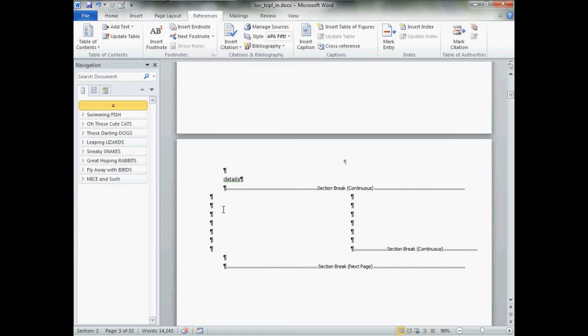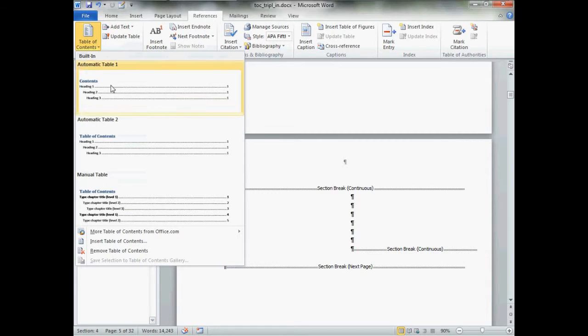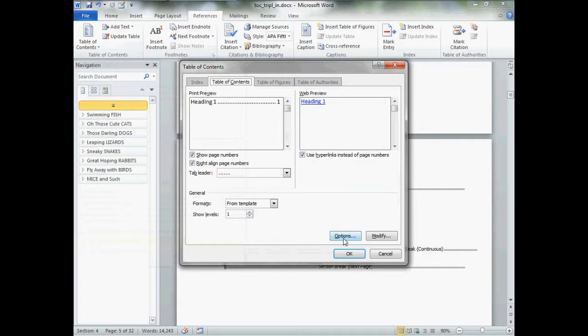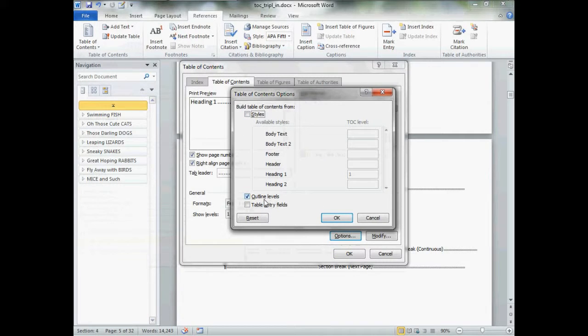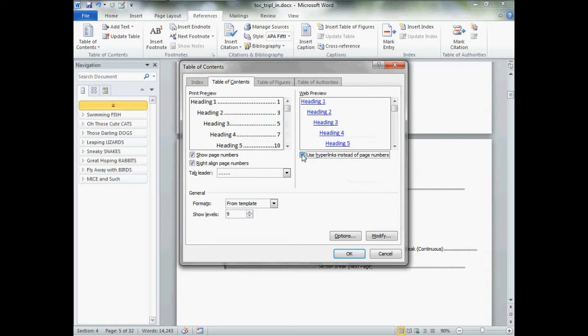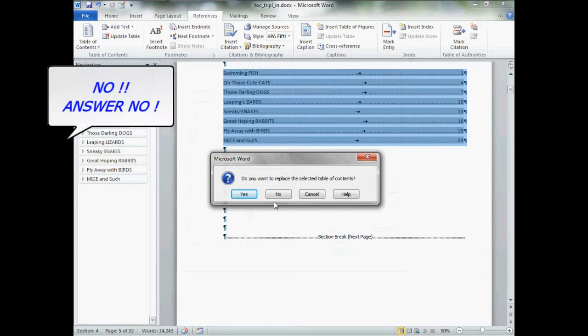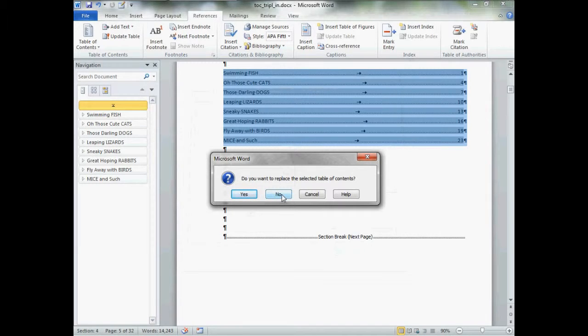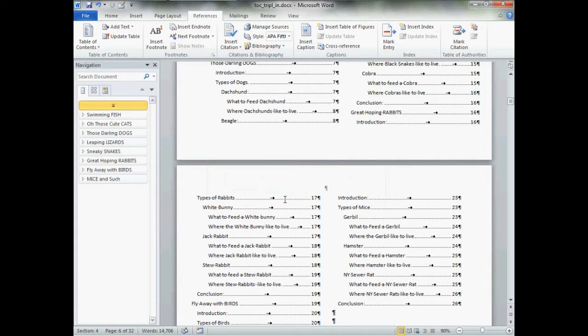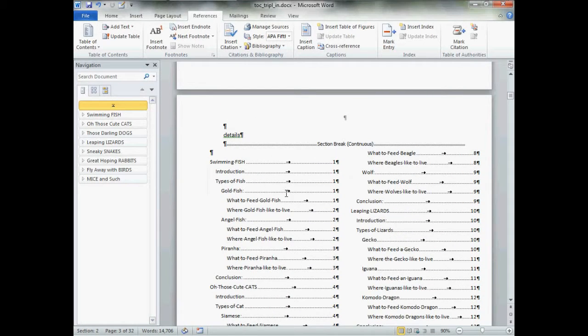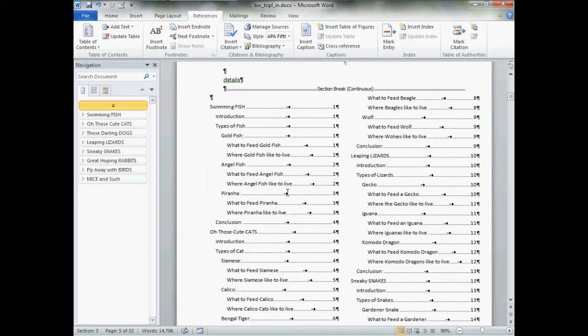Our contents in details in columns. Select the second line, not the first one, and repeat. References, table of contents, insert table of contents, options, no styles, yes outline levels, OK, no hyperlinks, show levels. This time we want all 4. We want to see all 4 of our headings and subheadings. OK. No. The answer to this box is no. Pow. And there is our table of contents in details. That's 2 out of 3.